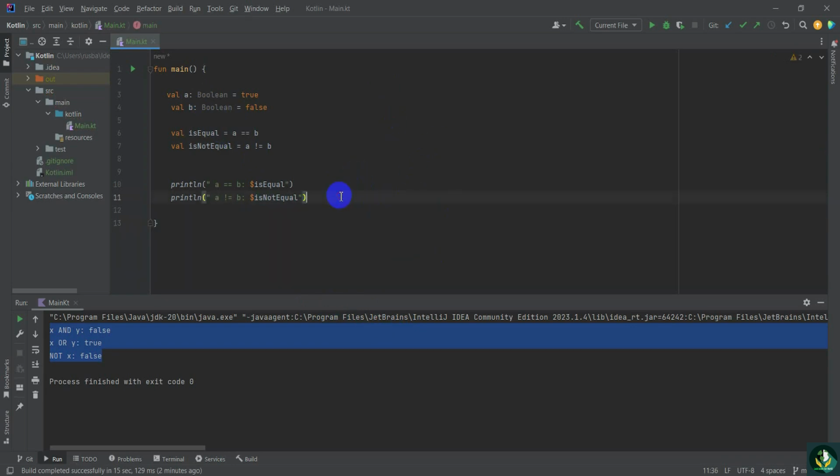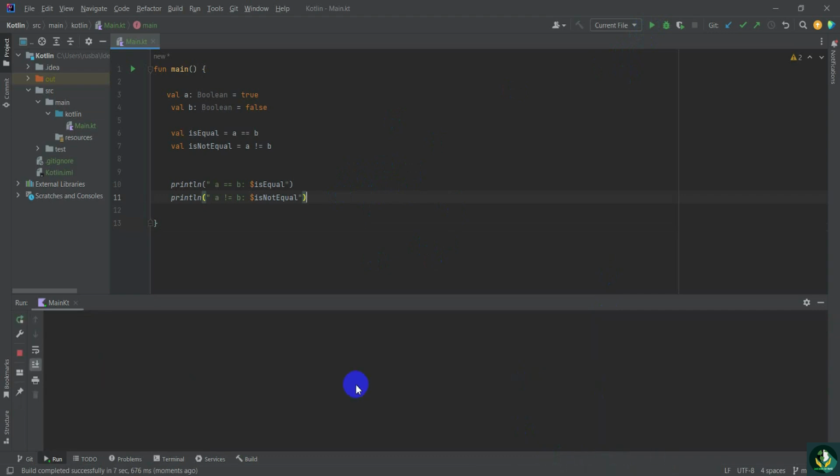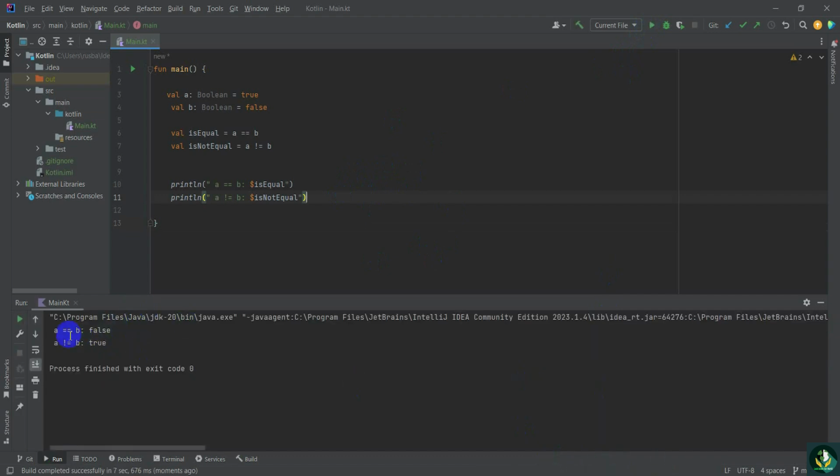Again I save this code and go to the console and press the run button. Kotlin starts compiling, and here it shows the output perfectly. As we can see, this is the output: a is equal to b is false and a is not equal to b is true.